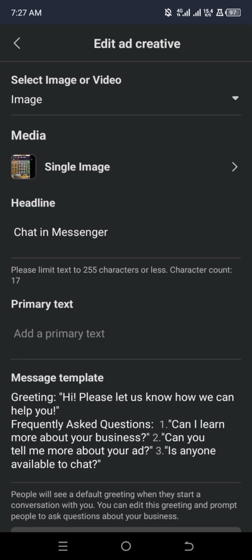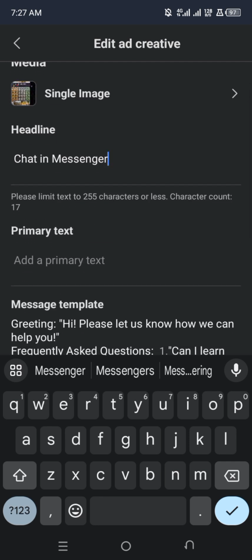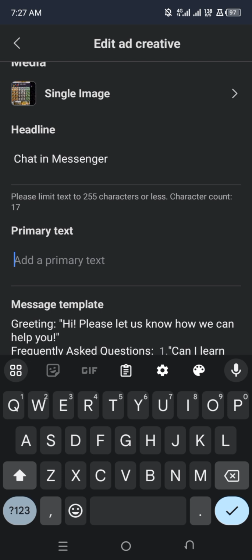My network is poor, so it's slow. So once you've selected the image you are to use, your headline, you can see my headline is chat in Messenger. If the Facebook page you're using to run the ads is connected to your WhatsApp, it will show chat in WhatsApp, so that's fine.